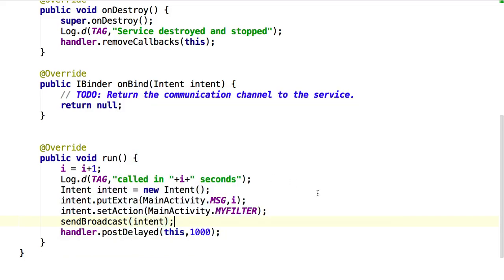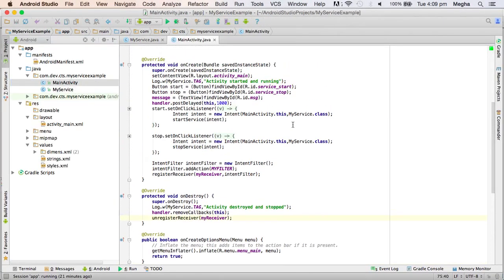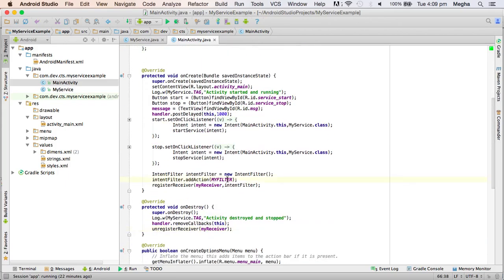So this intent payload will carry an extra message having I, and it is transmitting the message through one particular channel called my filter, and the broadcast being done. It will be done every 1 second according to this code. When the broadcast is done, this activity, if it is registered with this receiver, will capture it anytime it receives a message, because this receiver is listening to the same channel, my filter.